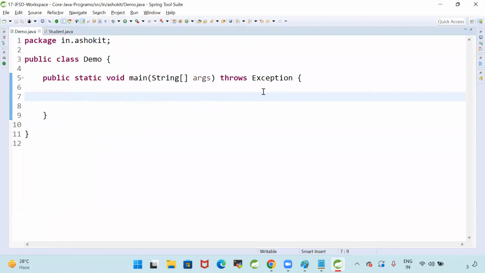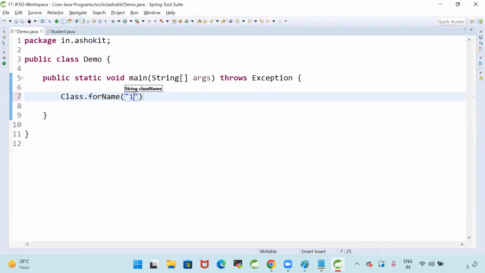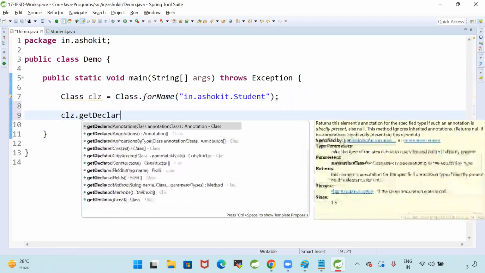Now let's go for Class.forName. What is the meaning of Class.forName? Class.forName("Student"). What is the return type of this? It is going to give a Class object. The variable name can be anything. Class object. Now Class dot getDeclared.